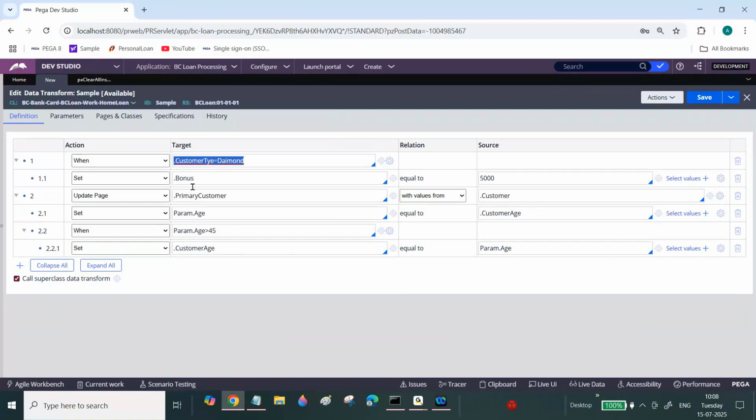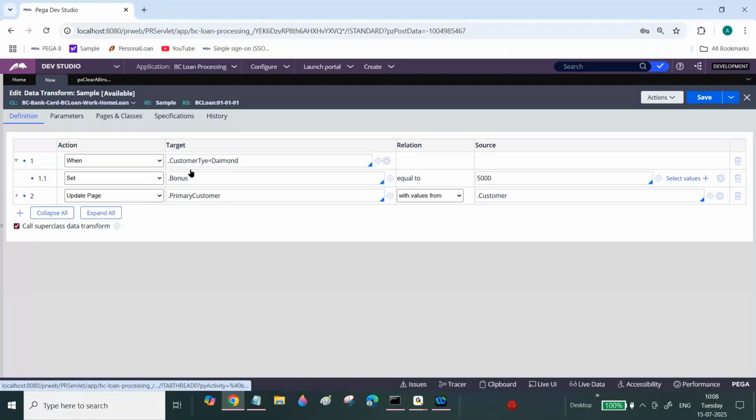Within the actions, you are copying the data, but you don't always want to copy the age value. If age is greater than 45, then only you want to copy that value to your primary page. Otherwise, I don't want it. So you add this when condition within the other actions. Within the other actions also we can use it like that. And if customer type equal to diamond, I want to set some values.